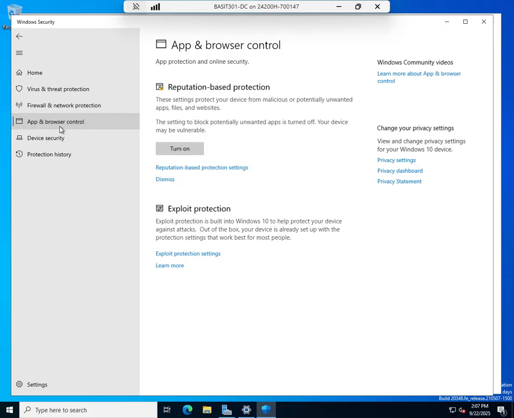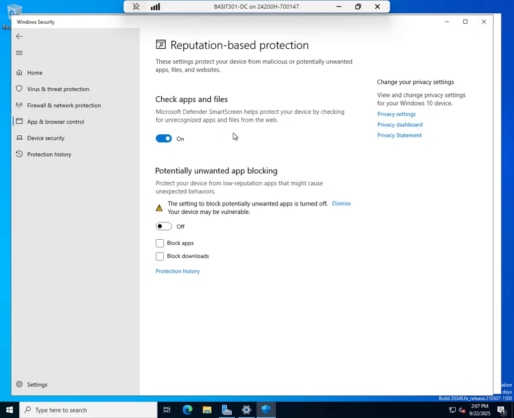Okay, app and browser control. This is where we activate Smart Screen and exploit protection. So Smart Screen is this one right here, reputation-based protection. If we look at those settings, we can check apps and files, and then we can block potentially unwanted apps. So we would do that by clicking here. And then we can choose, do I want to block apps, downloads, or both? And that's what these checkboxes are for. So that's using Microsoft Smart Screen.